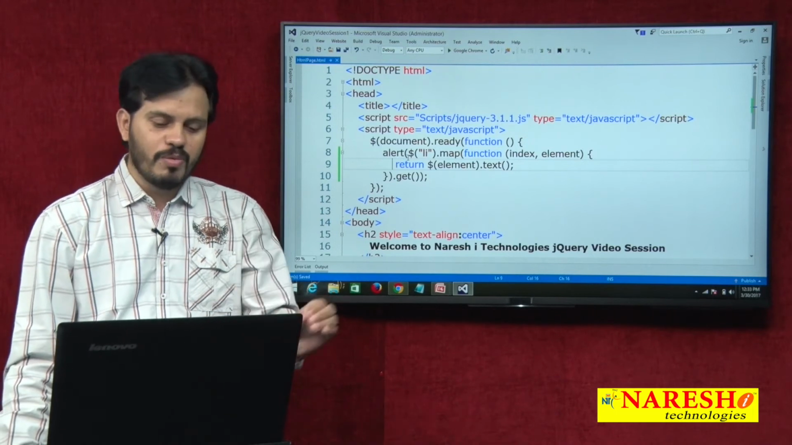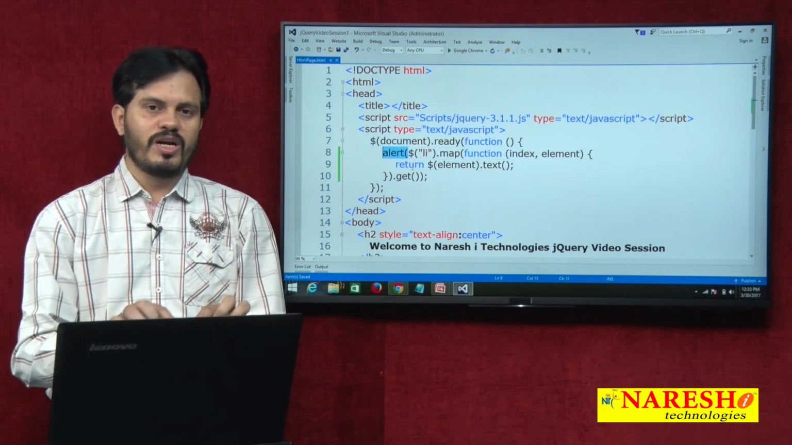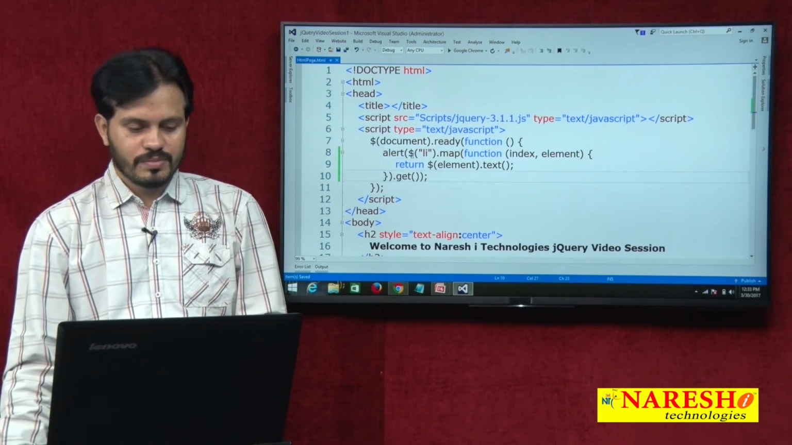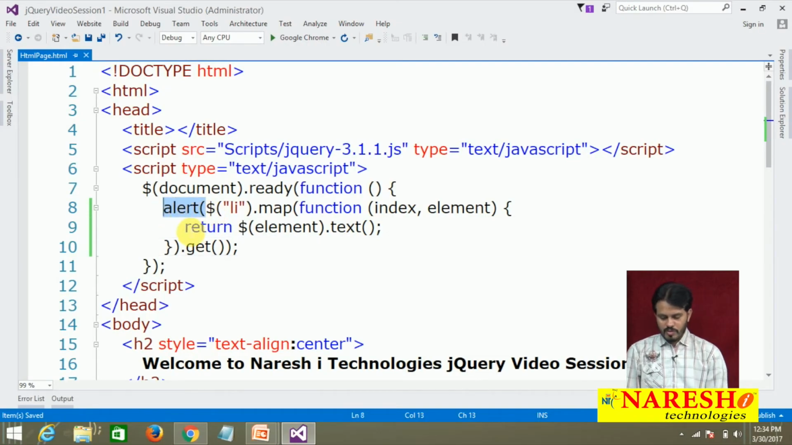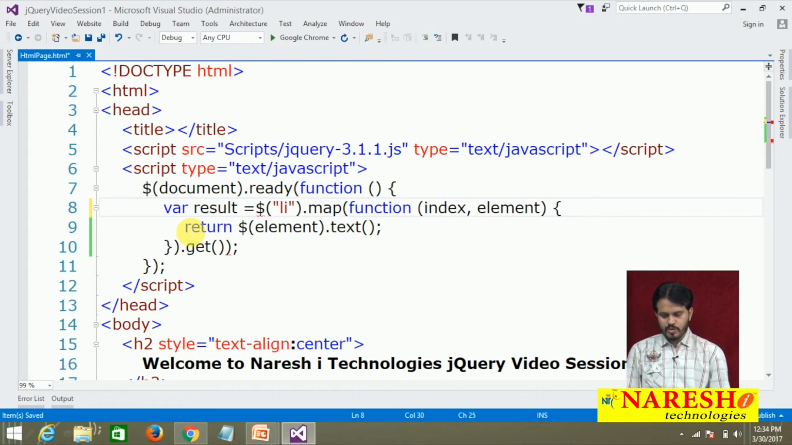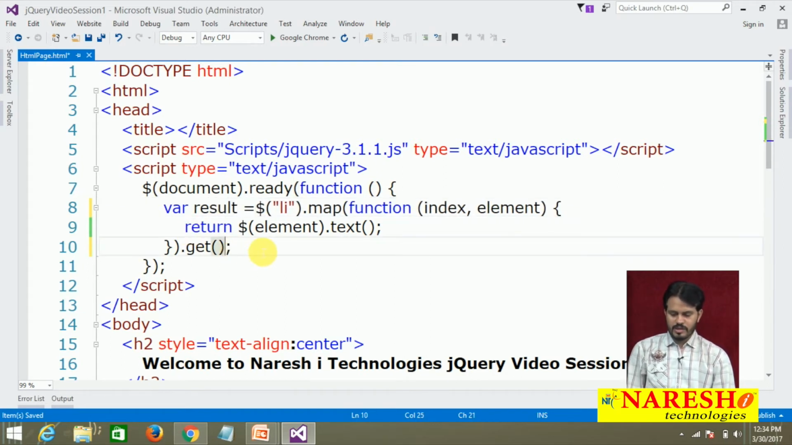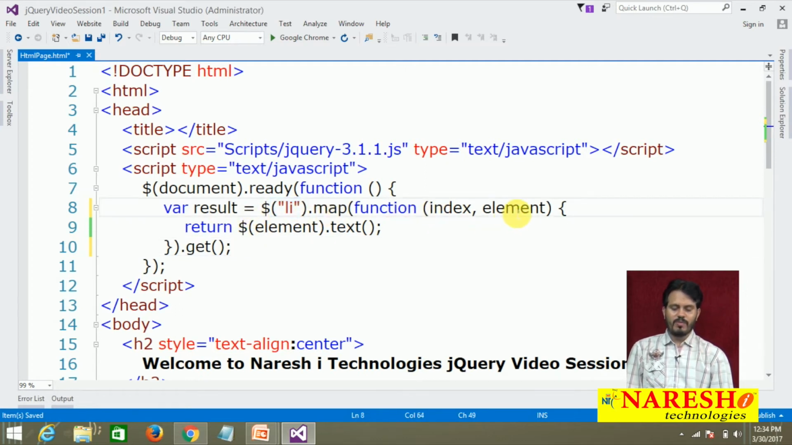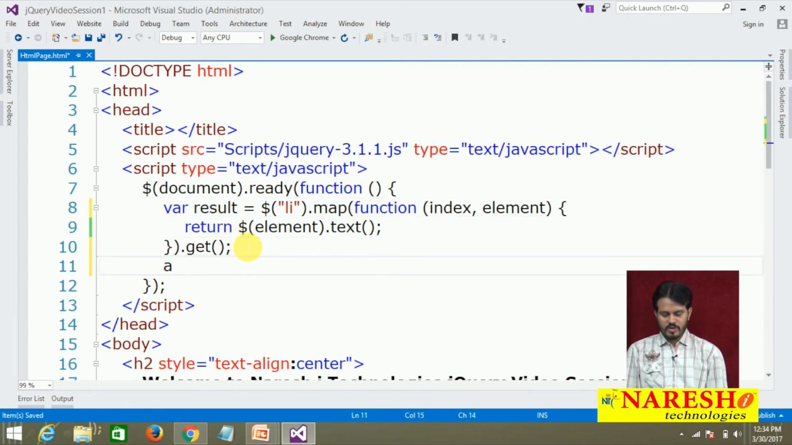If you want to store it in some variable, remove this alert and use any variable name. So suppose here you remove these alerts and write var result equals, and remove this bracket. So var result equals $li dot map of function index, comma, element, in this return $element dot text. All these one by one returned values, collectively I have to get as a JavaScript array by using the get method, and store into one variable object, result. And later in this program, wherever you want to use this returned result, you can use it. So simply I want to display it in the alert box.